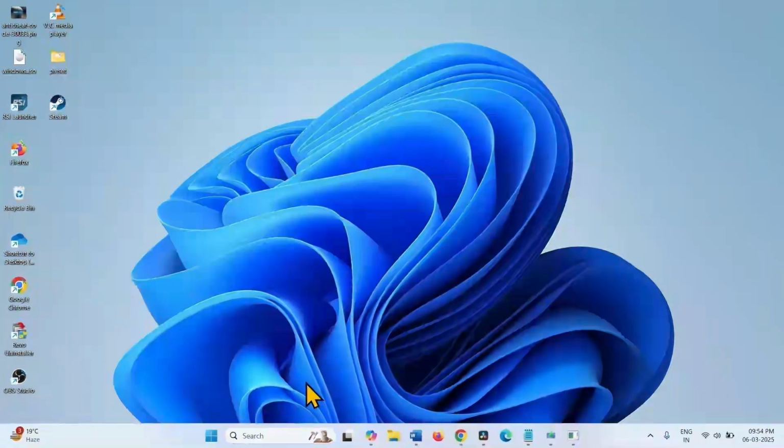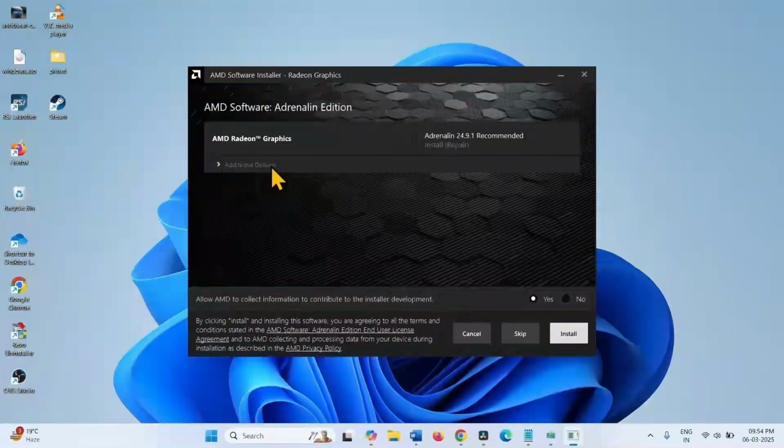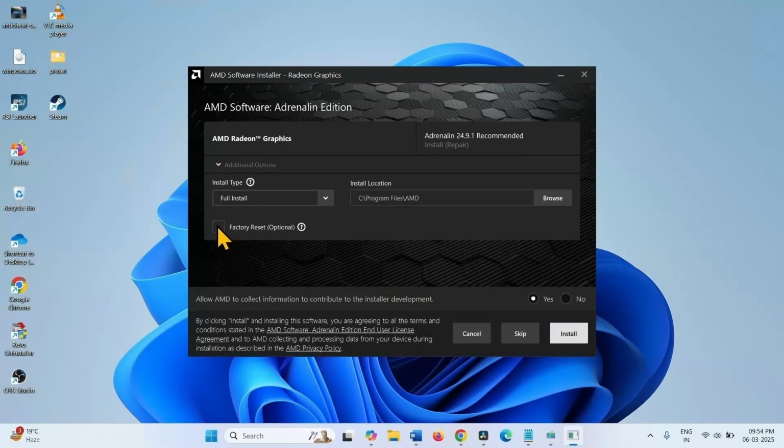During installing, care for one thing. Suppose you are installing AMD driver. Click on this arrow to expand additional options and check the box for factory reset optional. This will delete the files of the previous versions of the driver. Then click on install. In the same way, if you are installing NVIDIA driver, you can see clean install option on the install window. Check the clean install option.